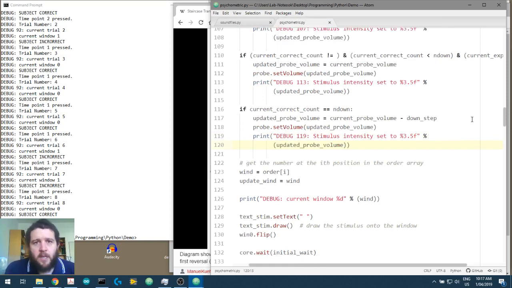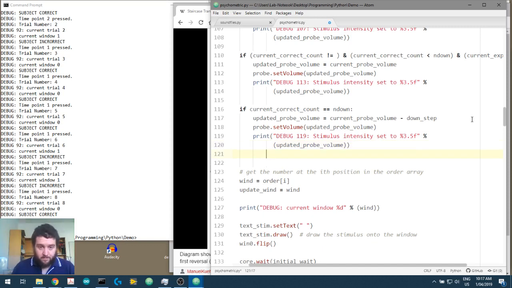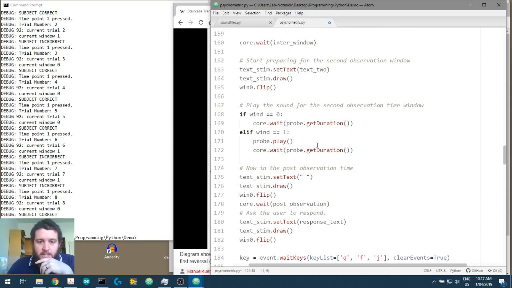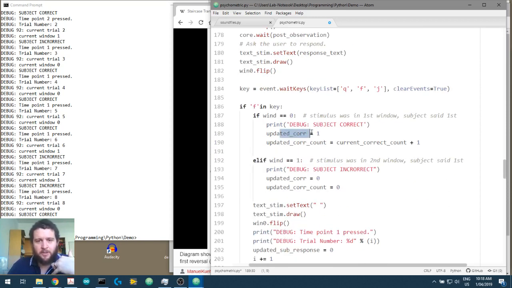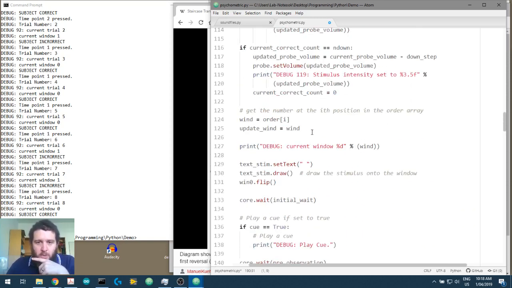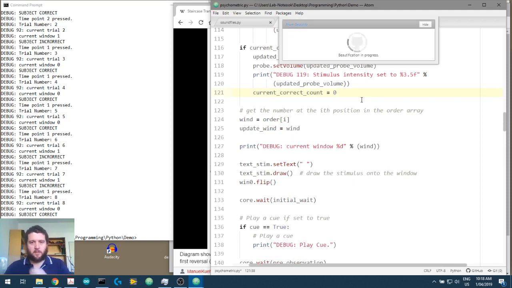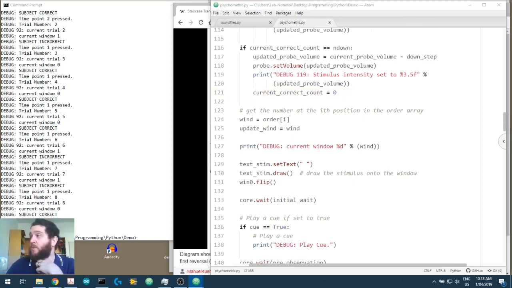What we need to do is, they've actually got the two correct, and we've made the change to the intensity. So in this trial we also need to reset the current correct count. Because then, if they get this trial correct or incorrect, we're going to do an updated correct count. This is an important thing that we need to do. Control S, we'll save that. I think that's all we've got there.